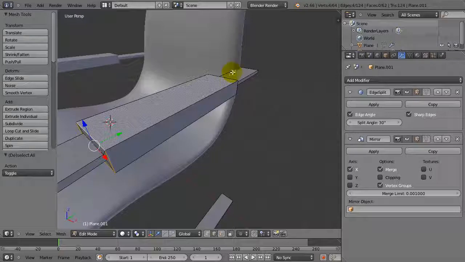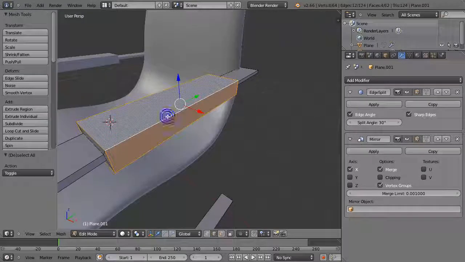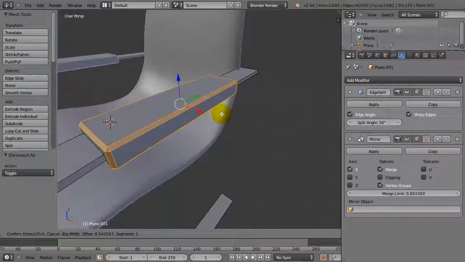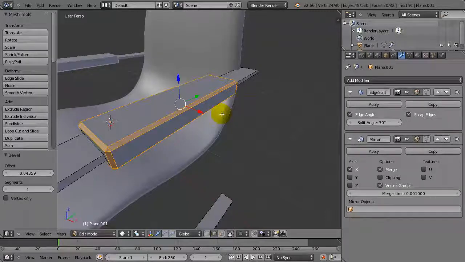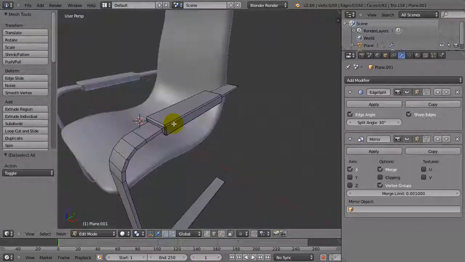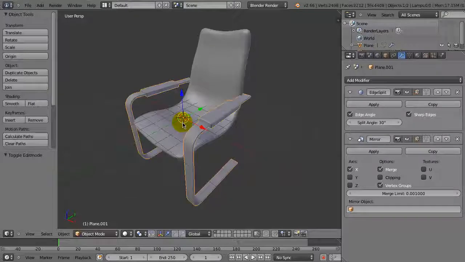Select all the edges and bevel it. We now have padding for our armrest. Now feel free to add more detail by using the tools and methods we discussed here and in the previous chapters. Thank you and see you in the next chapter.